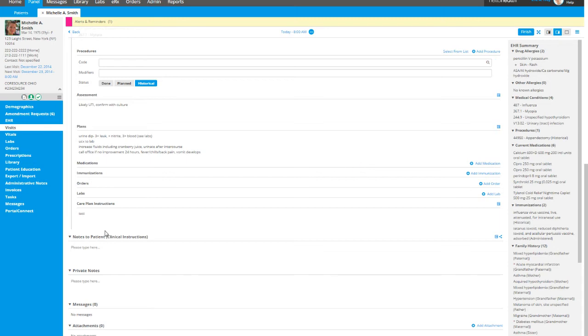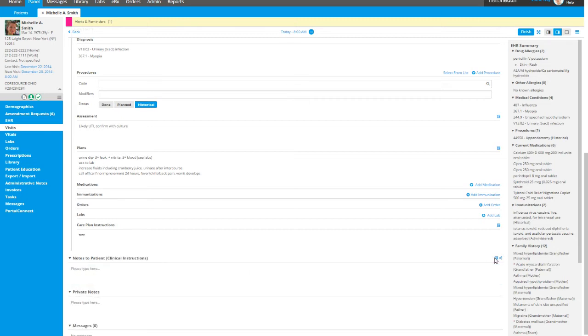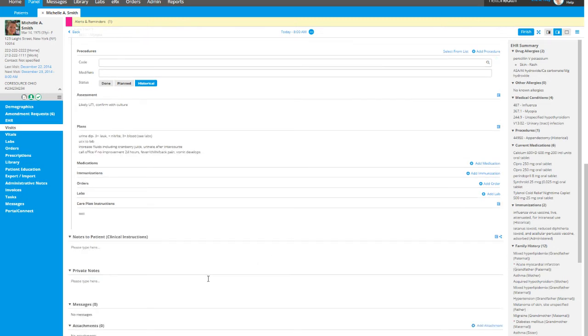Patients will always have access to their notes to patients or clinical instructions. This is also a free text field with the option of using a template. Private notes are strictly for office viewing only. They are not an official part of the patient's EHR or visit. Any messages received and linked to a visit will be found here in the Messages section. And you can also add attachments.